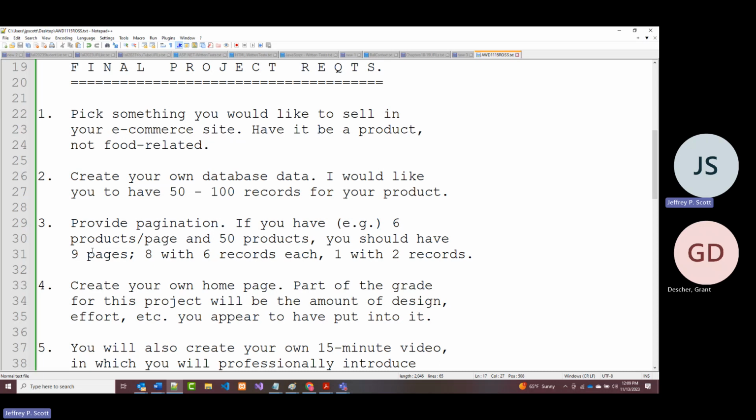Now, one of the things I have not done, but I'm going to ask you to do, is to provide pagination. It'll be in the book. All right, we will talk about it. In other words, if you decide you want to put 6 products on each page and you have 50 products, you should have 9 pages, 8 pages with 6 records each and 1 page with 2 records. Hopefully that just makes sense.